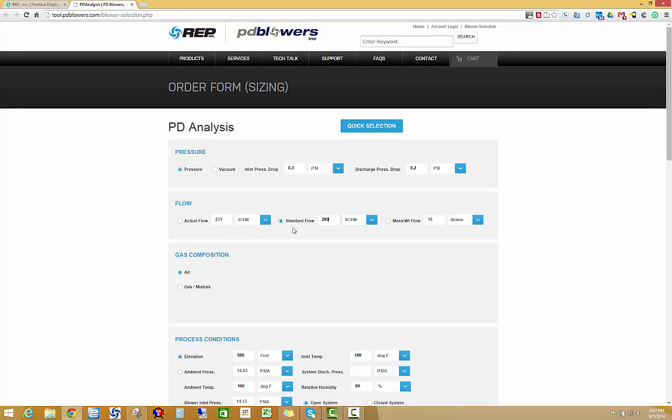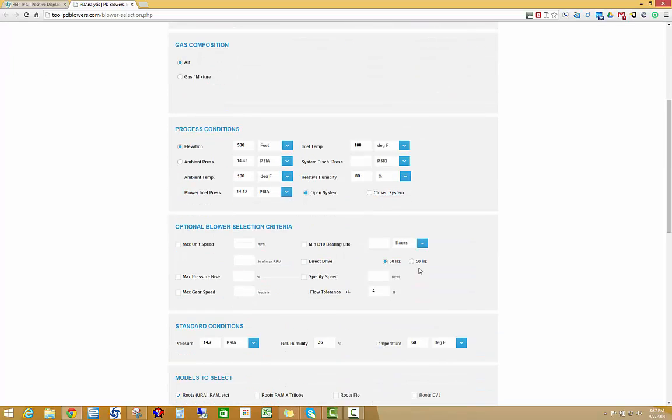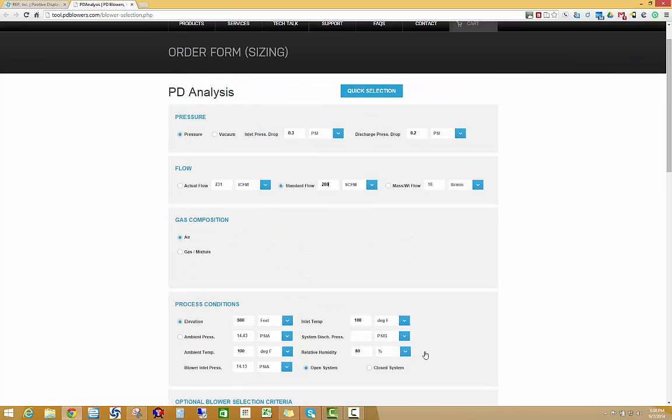Now, standard flow is based on a standard set of conditions, which we actually have a block that allows you to change if you're working with a different standard. For the United States, our typical standard is 14.7 psia, 36% relative humidity, and 68 degrees Fahrenheit. So we're going to just leave those unchanged for the moment, and you can see how that impacts your actual flow versus your standard flow.